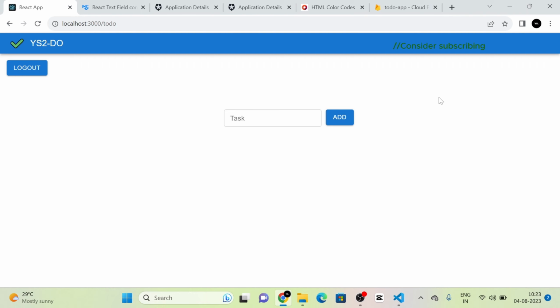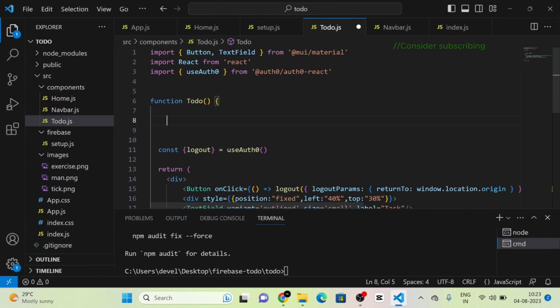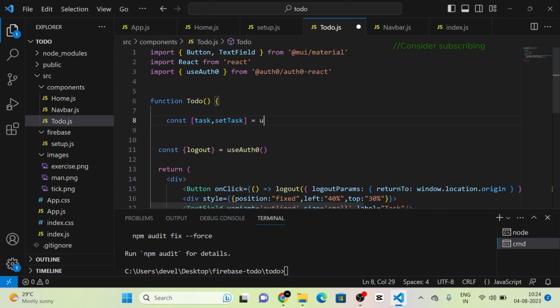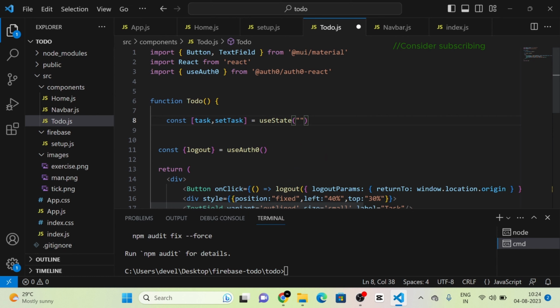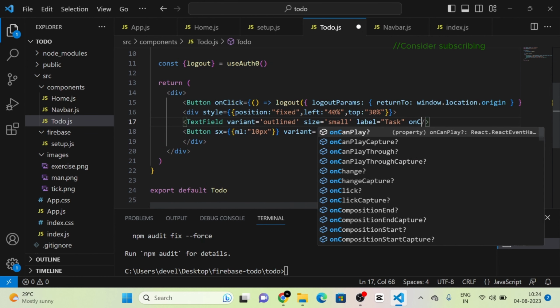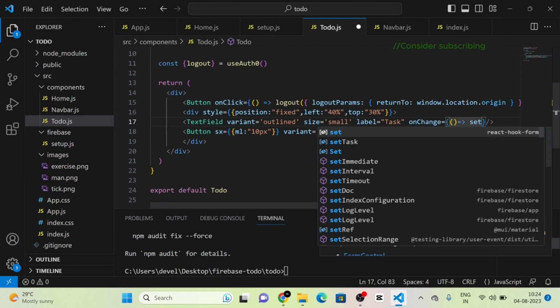So next, I'm going to add the task into the Firebase database. For that, I'm going to define a state, that is const task, in this way. Here in the text field, I am giving the onChange. In the onChange, I am giving setTask(e.target.value).